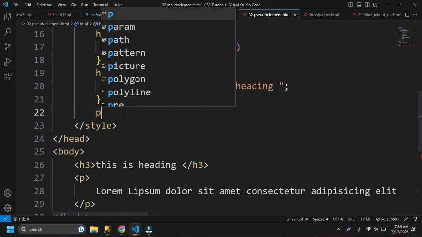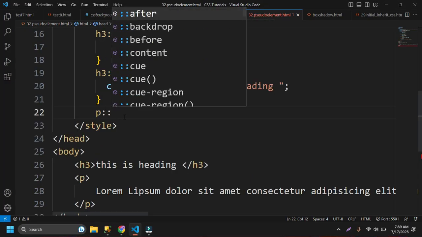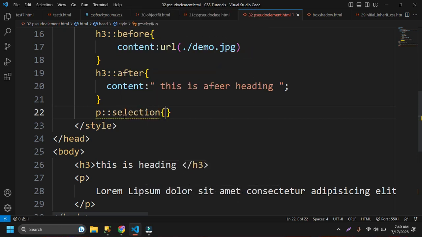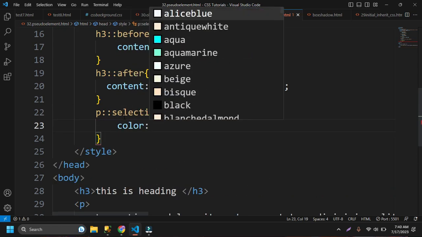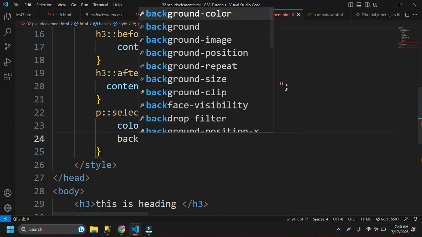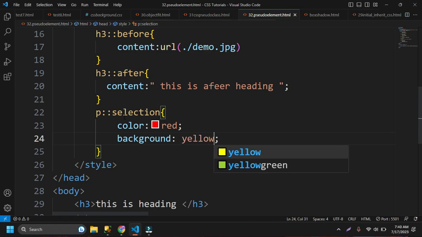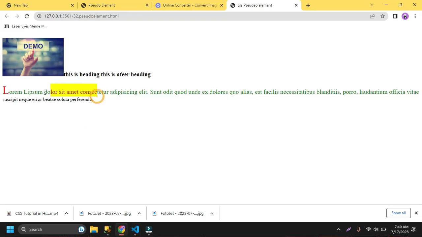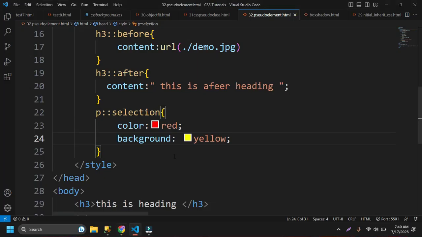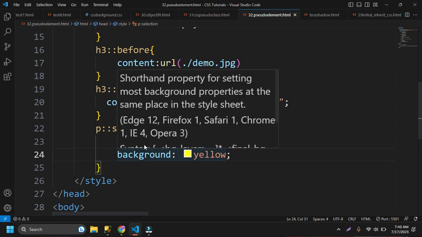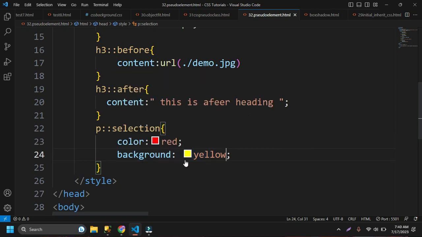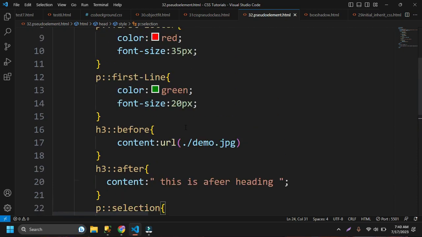And also if I type p colon colon, and then the selection property, and I give the color as red and the background as yellow, and go to the browser, now if I select this text, its color becomes red and the background color becomes yellow. In this way, you can use the pseudo element in CSS. If you have any confusion regarding this video, you can ask me in the comment section. Thank you so very much.